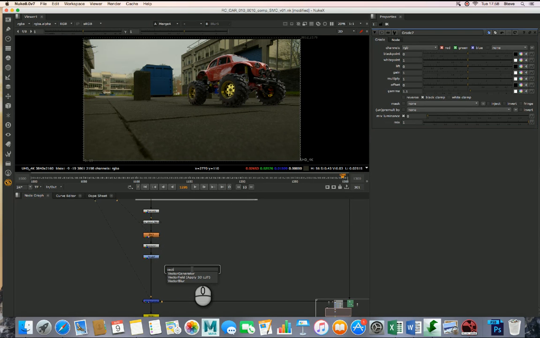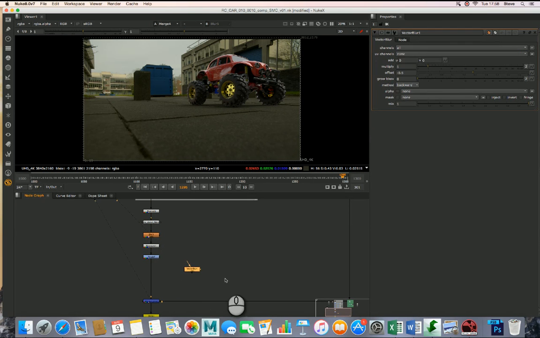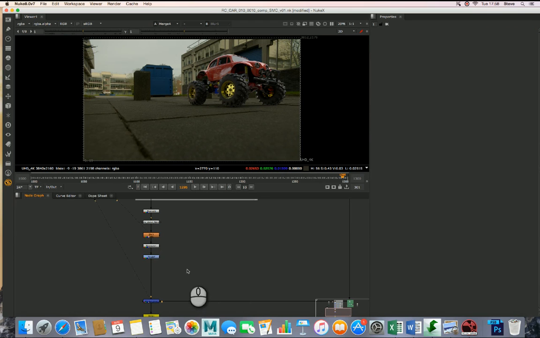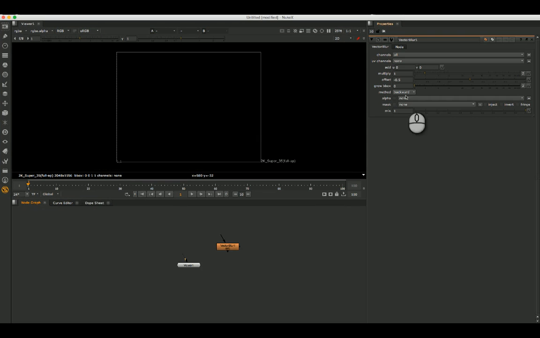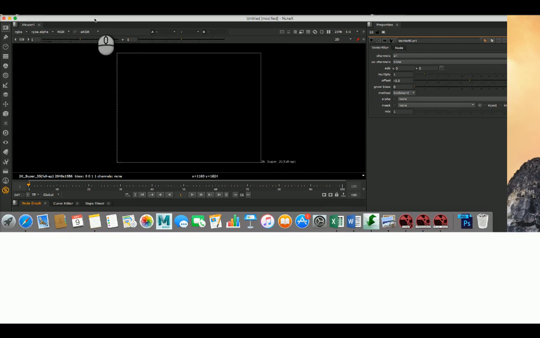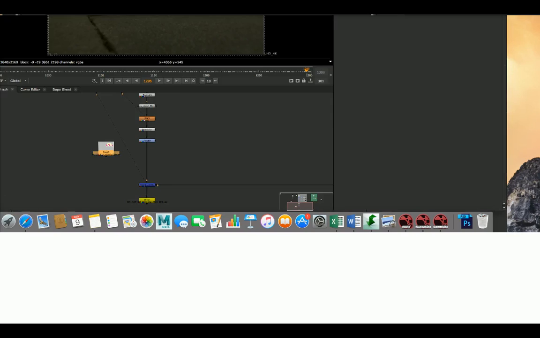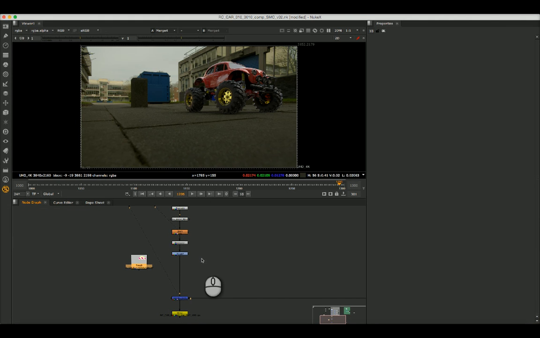We might want a bit of motion blur, so I'm going to add a vector blur node in here. I'm using standard Nuke. Okay, I'm just going to pause this here. Okay, so here we are. We want to carry on with this.